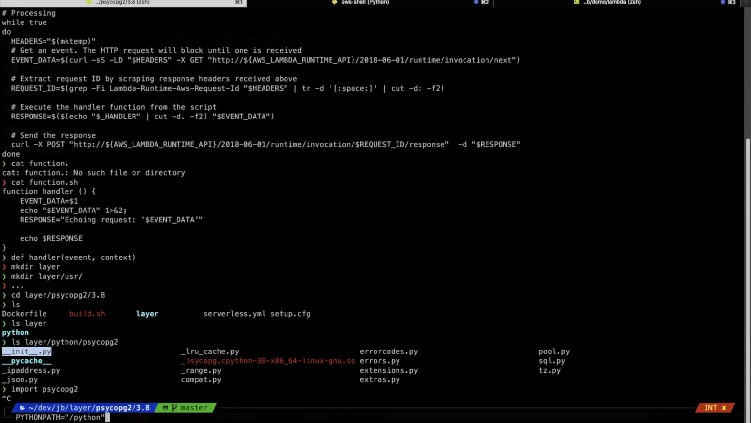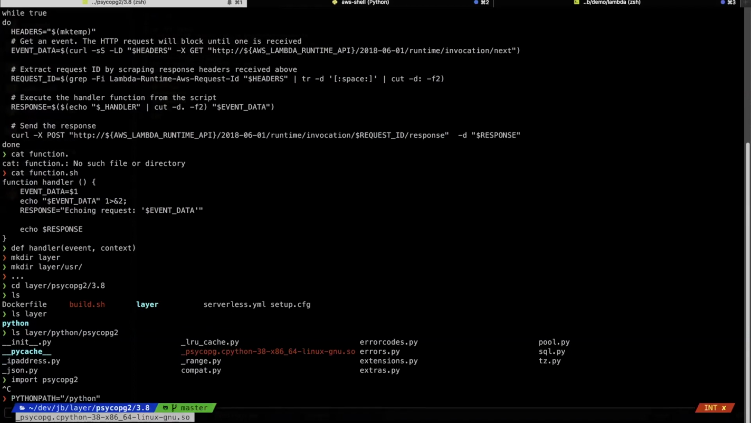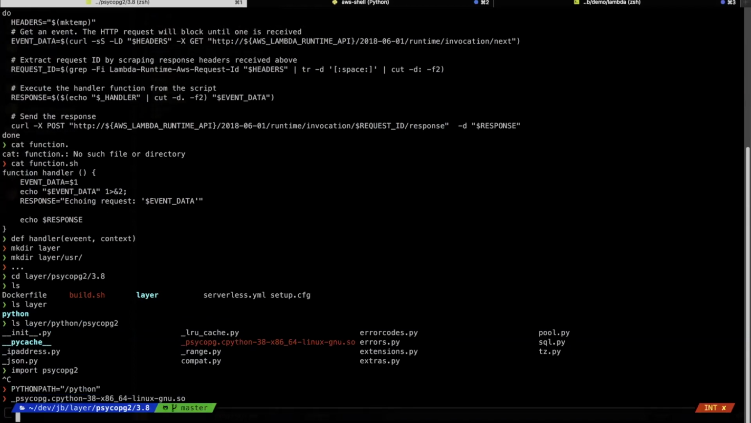That's cool. One of the reasons we need to make this a layer is because of this file here. Psycopg2 is linked. It uses FFI, foreign function interface. It's linked against a shared library, a library of code that is not Python. It's an executable library. It's a binary. If I try to run this on my Mac, I can't, because this is for GNU Linux. It's a different format. If I try to run this, it'll tell me no.